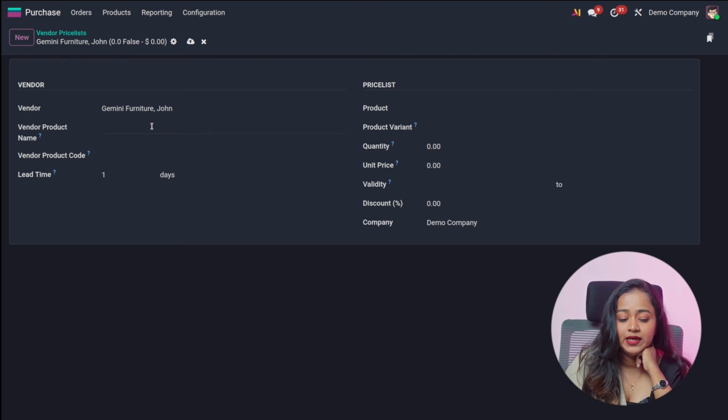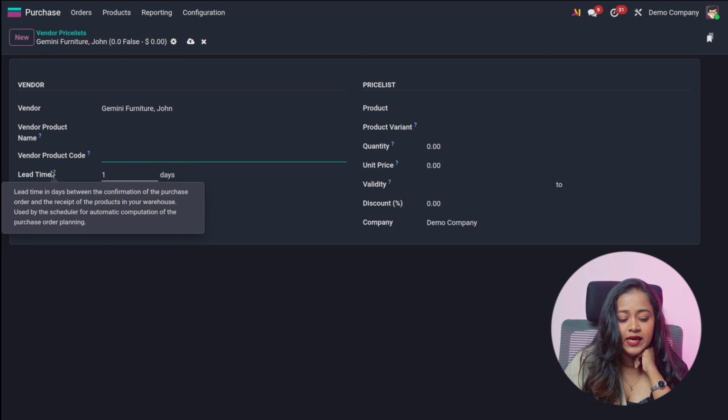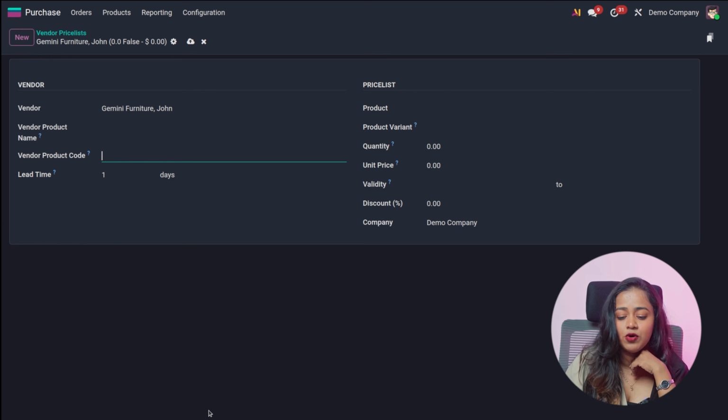The vendor product name can be chosen from here. So for which vendors, which product you are adding this. The vendor product code can be added here, the lead time of the vendor. So you know what lead time is. It is in days between the confirmation of the purchase order and the receipt of the product in your warehouse, used by the scheduler for automatic computation of purchase order planning.